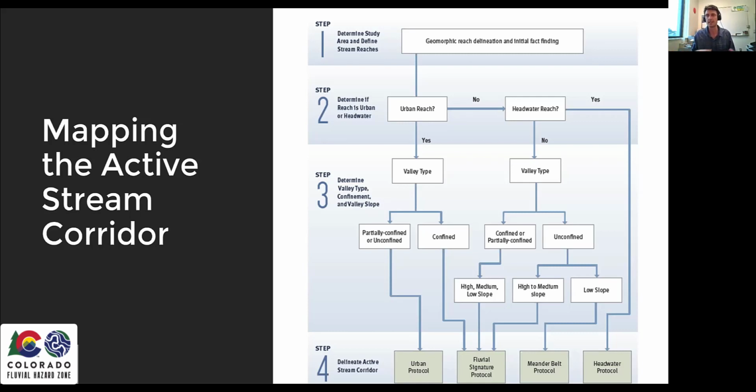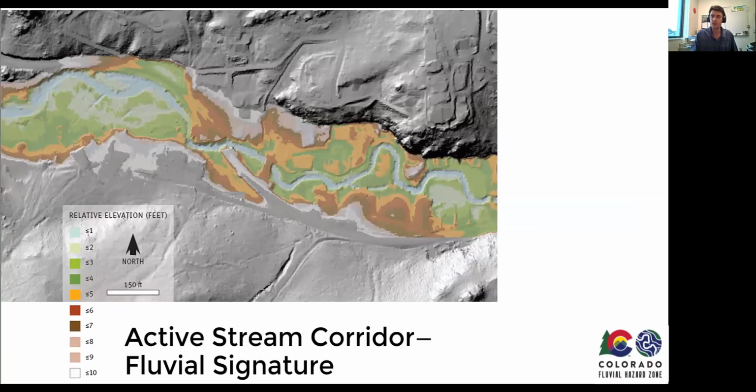If it is a headwater reach, meaning it's got a small drainage area and a very narrow corridor that would be hard to delineate using LiDAR data, then we have a headwater protocol that just deals with a specific kind of setback. Once we've made those determinations, we want to look at the valley type. What's the confinement of the channel by the valley margins? Are we in a really constricted narrow valley, or do we have a big unconfined valley? That will then influence whether we do the fluvial signature protocol, which is the bread and butter, which I'll talk about, or the meander belt protocol, which is a slightly different approach to identifying the active stream corridor.